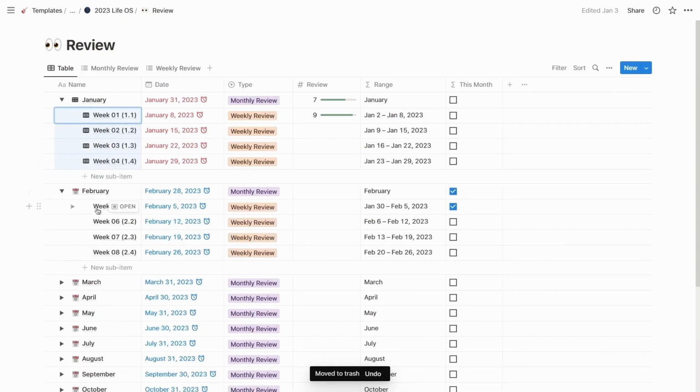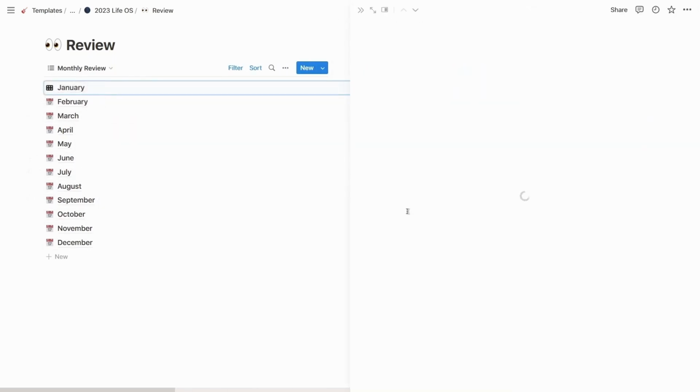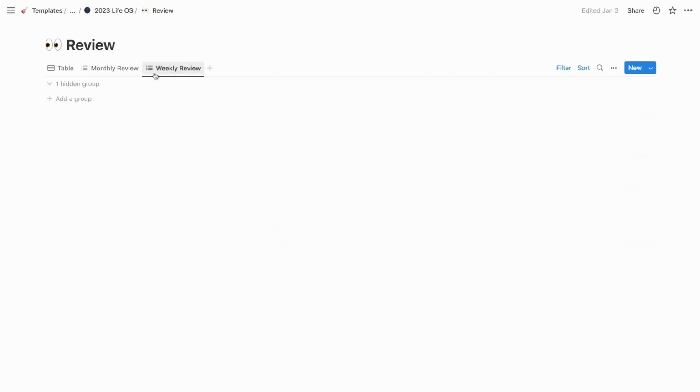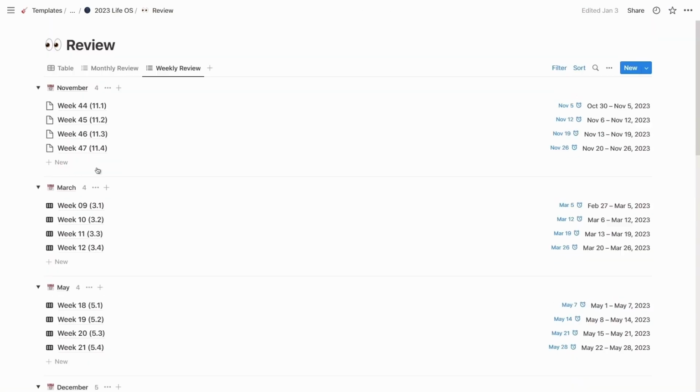This is week 01, 1.1, which is, the number before the decimal shows the current number of the month, and the number after the decimal shows the week. So this is week 1, which is for January, and so on and so forth. We can go on to here to just see the monthly review, and we can open any of these to actually fill the review. Then we also have a weekly review, which categorizes all of the weeks by months and shows just the weekly reviews here.